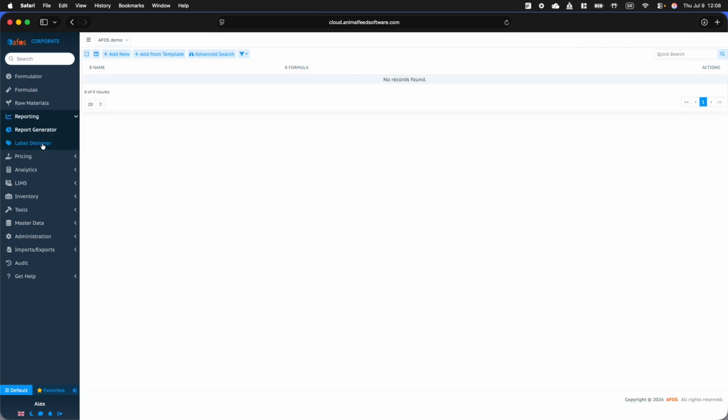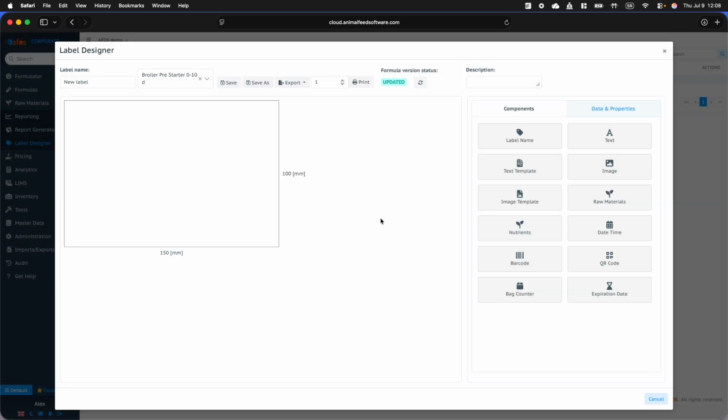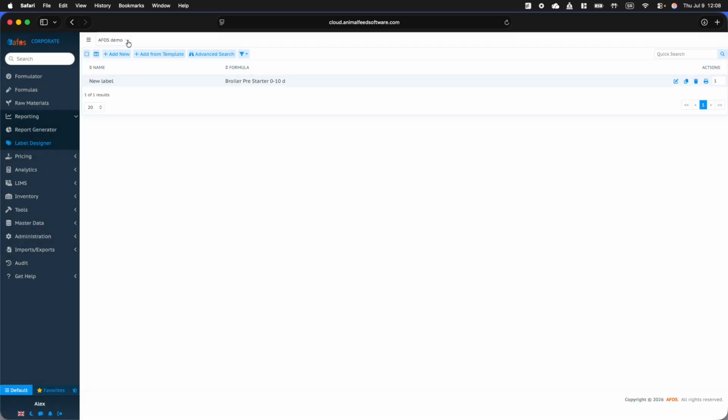Label designer. We can open a label designer and create different labels. Add new, create for this formula, broiler starter, and then we have this paper. Again, you can choose a size and add different components: label name, text, templates, images, and different components. Let me open... I will now choose a different plant.